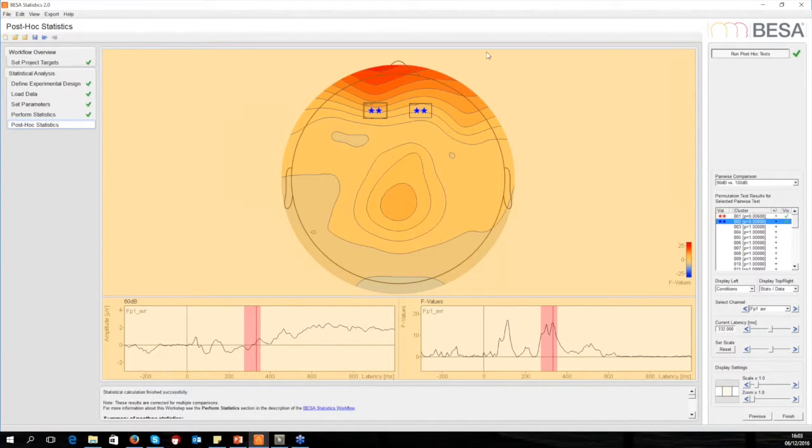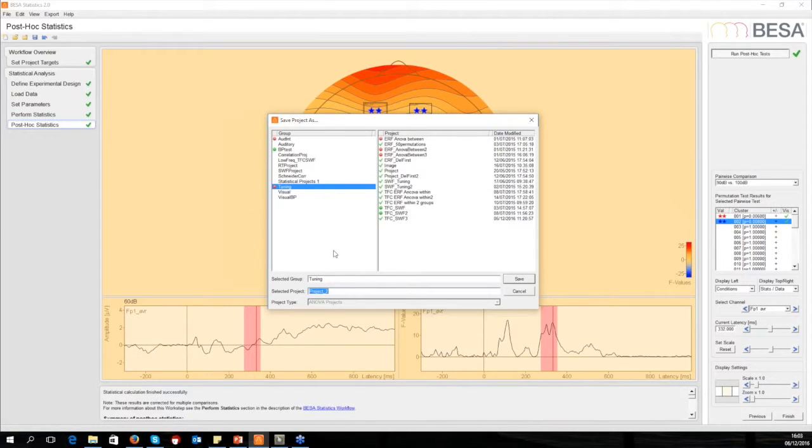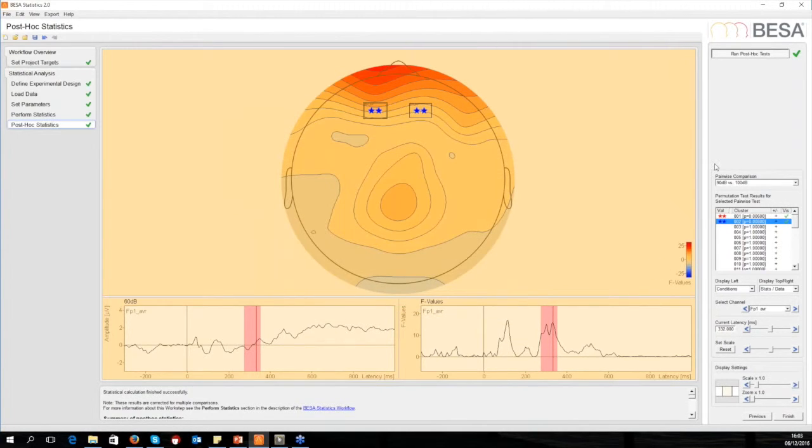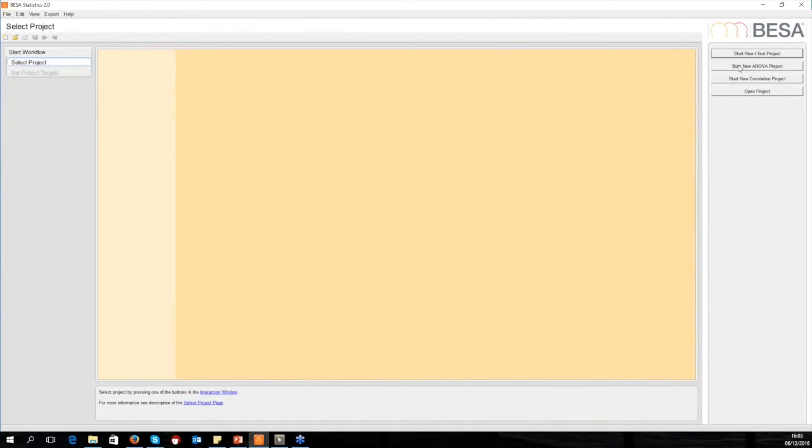Good. So now let's look at some different data. I'm going to finish this project. I can save it, and at any point in time I can load it in again if I want to. So just give it some name. And I'm going to start a new ANOVA project.